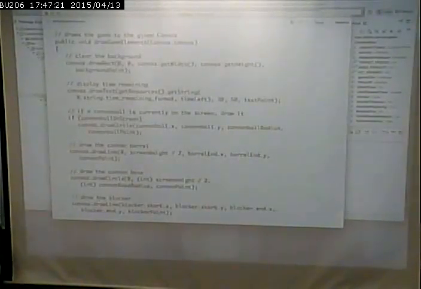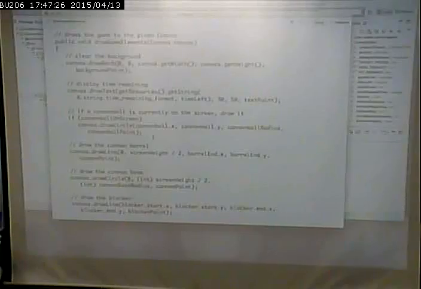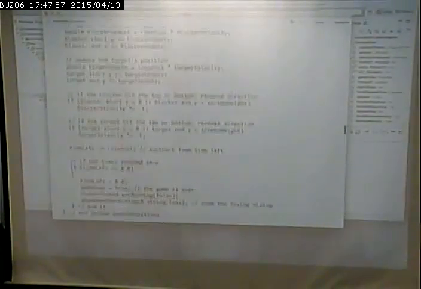If the cannonball is on the screen, so when we click the button to shoot it, the cannonball's on the screen, we draw it based on the position. And we do that with a draw circle command, which accepts, again, the coordinates of the cannonball, the x and y coordinate, the radius, how big the cannonball's going to be, and then finally, cannonball paint, that's the color of the cannonball. So, cannonball radius is set when we initialize the game.